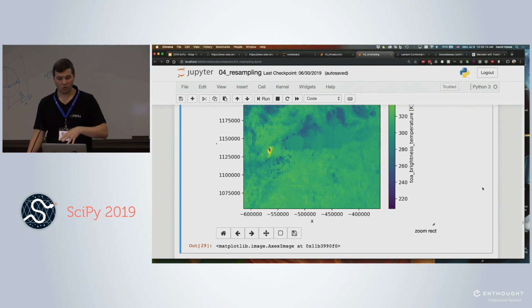VIIRS, polar orbiter data, you have higher resolution. The satellite is closer to the Earth. It's easier to see closer. You generally have more bands. You get a full coverage of the Earth.